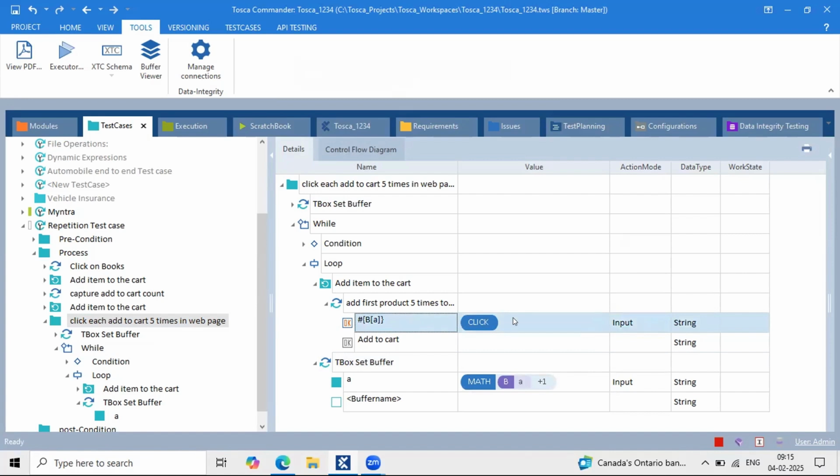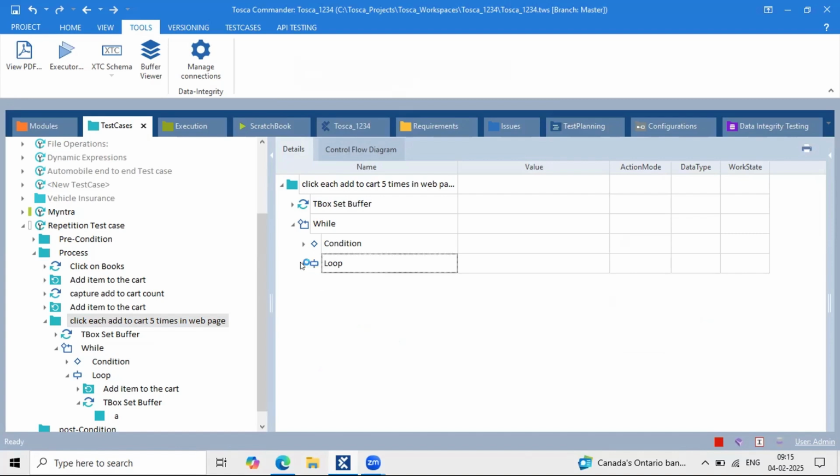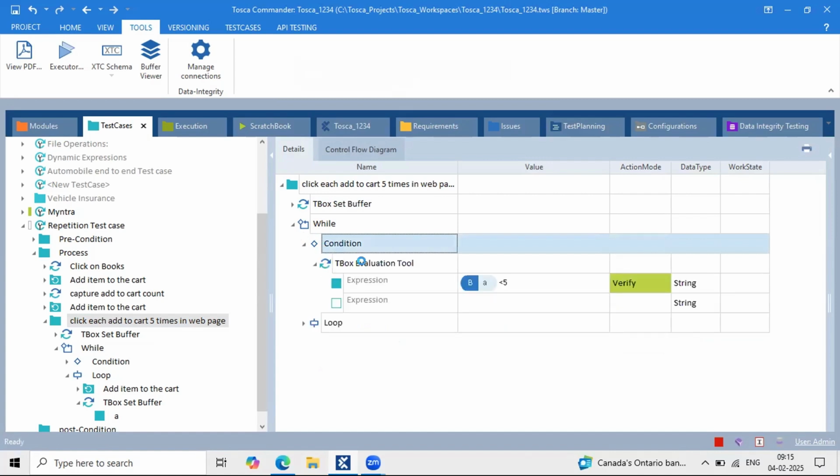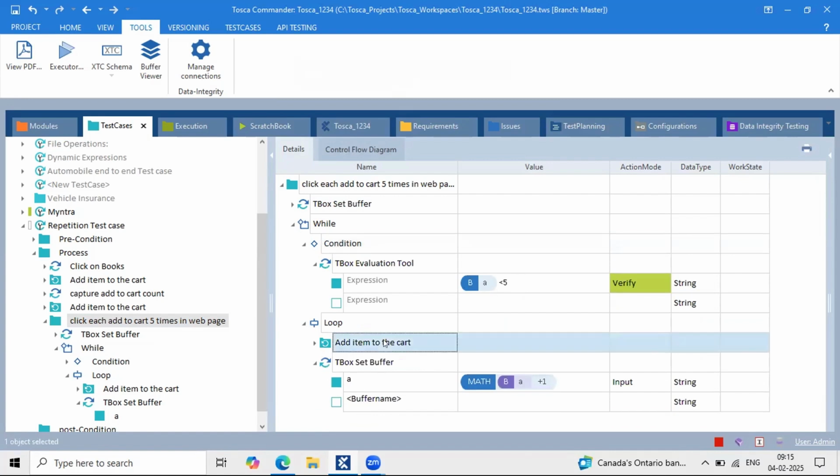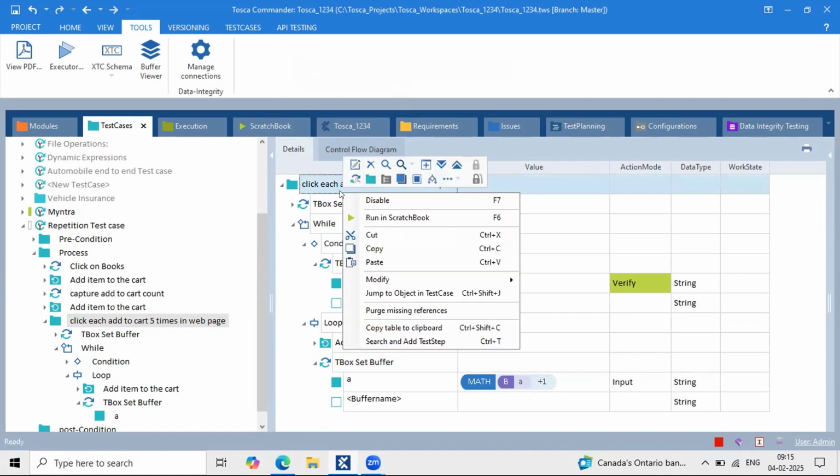Correct. Then it performs the first add to cart 5 times. After that, we are asking Tosca to do an incrementation here. So a plus 1, 1 plus 1, it is a 2. Again, it comes back to the condition and checks that the a variable value is incremented to 2, right? 2 less than 5. Then it comes back here, again it does incrementation, 3. 3 less than 5, 4 less than 5, 5 less than 5. The condition is failed. Let me run this one.